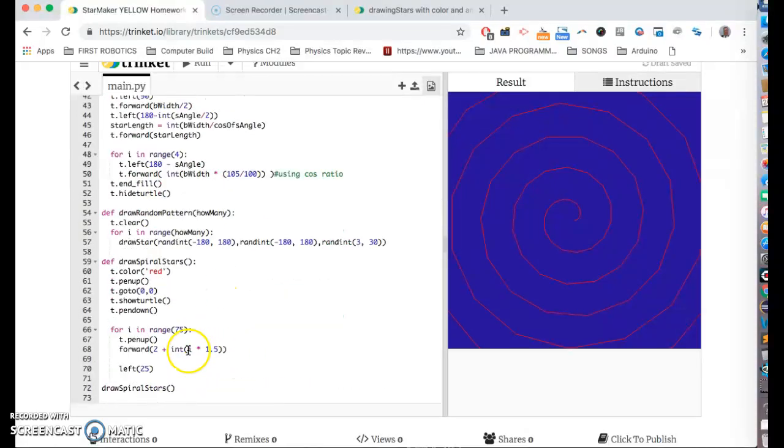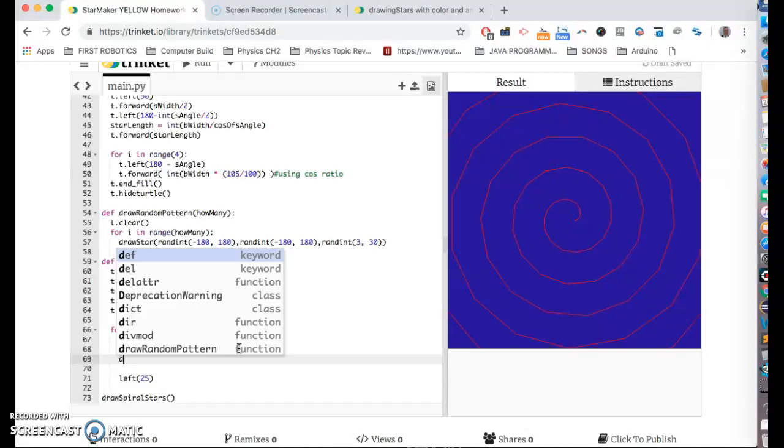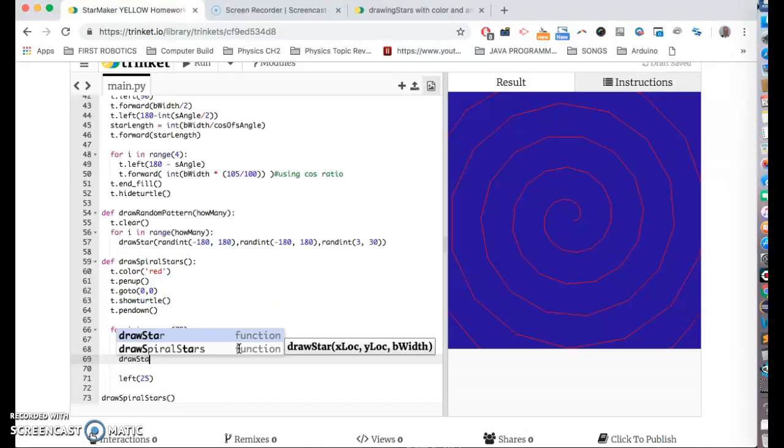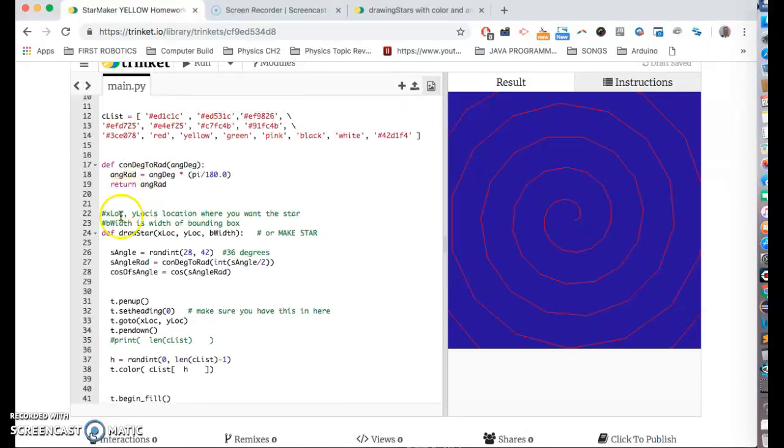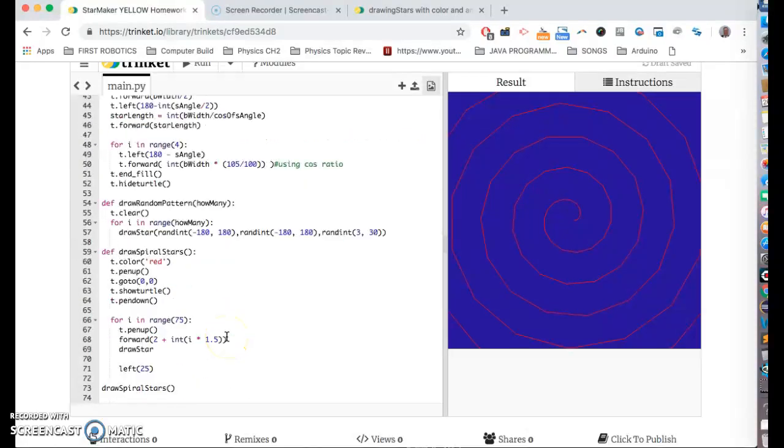Okay, and then basically what we want to do is make the stars. So we're going to say draw star, right? And then the thing is I got to find out where I am. Okay, so this requires an X and a Y and a width. Now, what I can do is I'm in here drawing spiral stars, right? I'm going to do this.